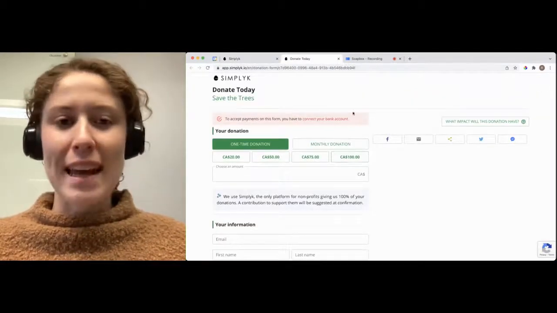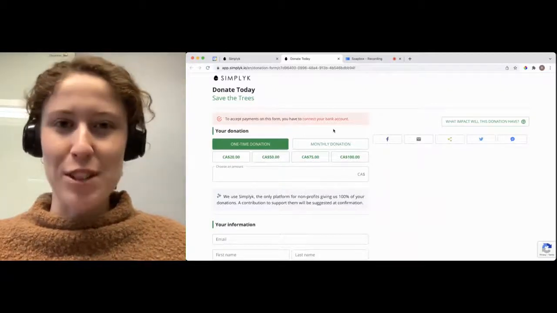The form is already created, and the last step will just be to connect your bank to receive your payments.